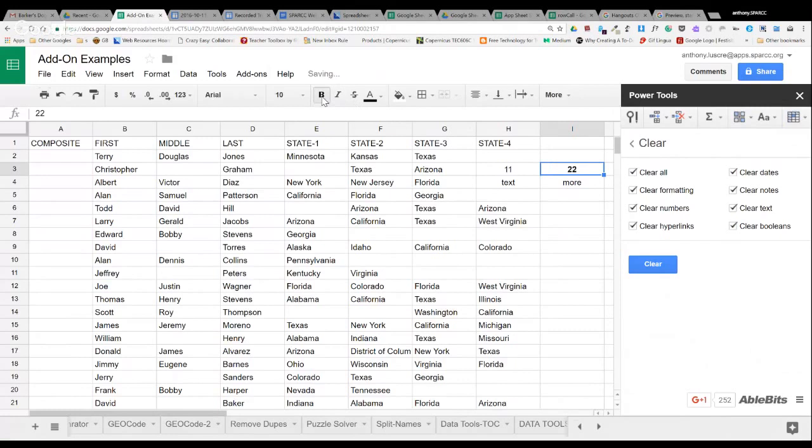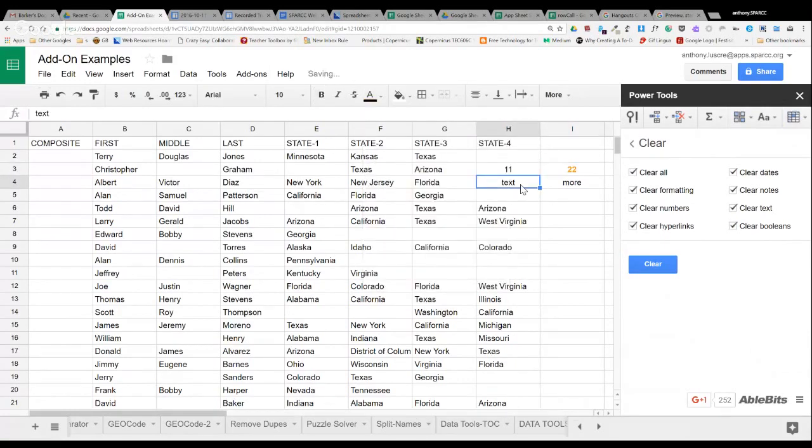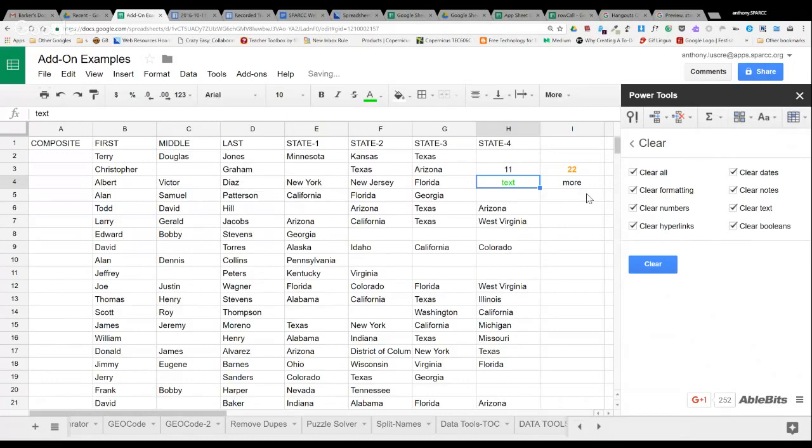Let's format some of them. Let's make this nice and bold, and let's make it a bright orange color. And let's take this one and make it a different color. Let's make it bright green. So now we have some information here. We're going to take all these off, and we're going to say that we want to clear formatting and we want to clear numbers. So we're going to take out the numbers and all the formatting. So when I hit clear now, watch what happens.